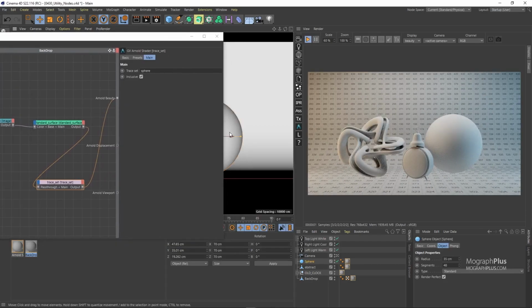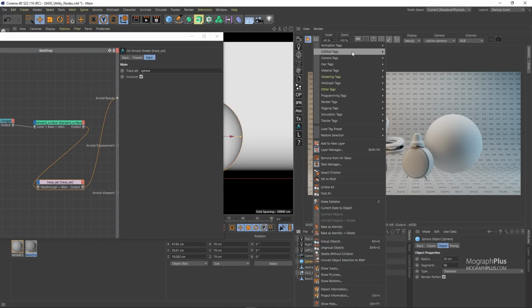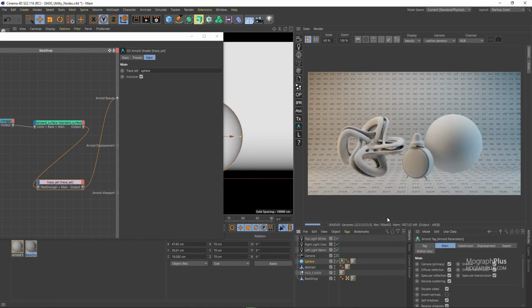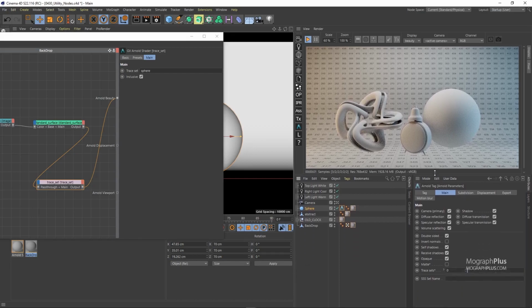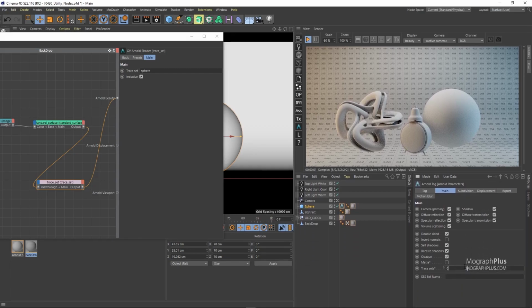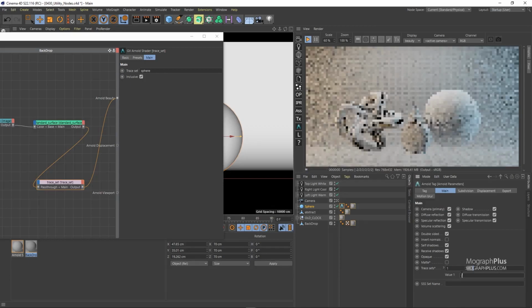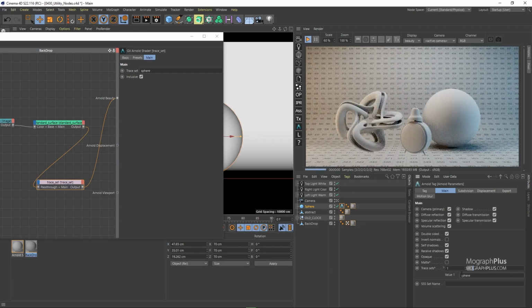Now let's select the sphere and add an Arnold parameters tag. Down here you have trace sets. Let's have one trace set. As you can see, we have a new field called value1. Type sphere, or whatever name you have used in the trace set field of the trace set node.